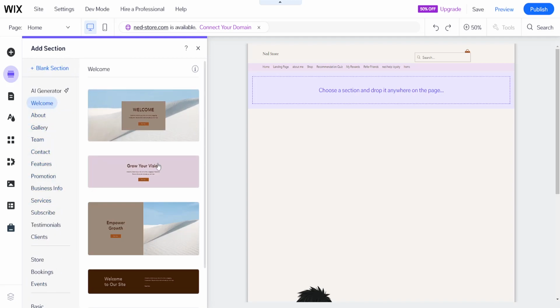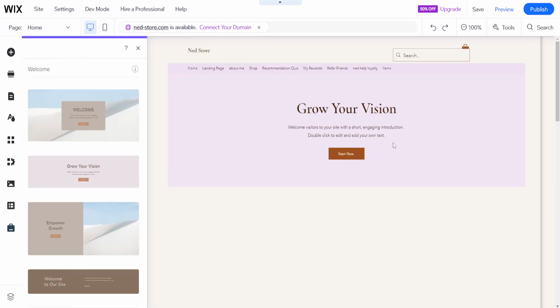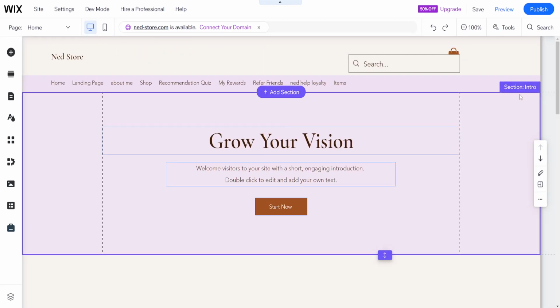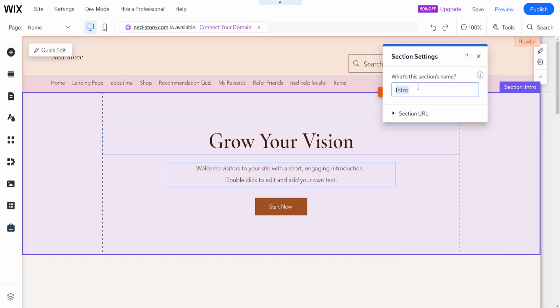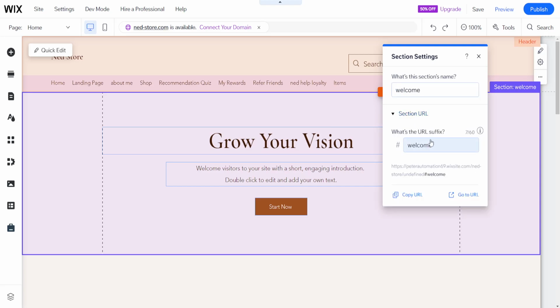So if we want to add this to our Wix website, then we will simply drag it and drop it anywhere on the page. And as you can see, now we have created a new section which we can rename right here. So we can choose the name for the section. We can do intro or we can do welcome. And we also can add a URL suffix here.